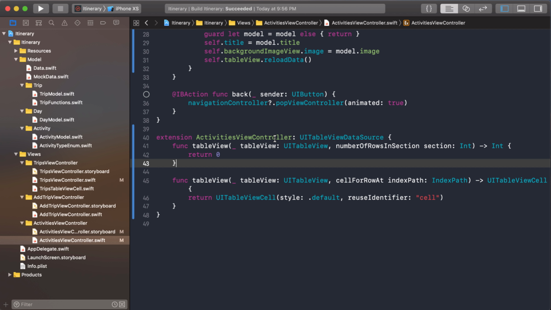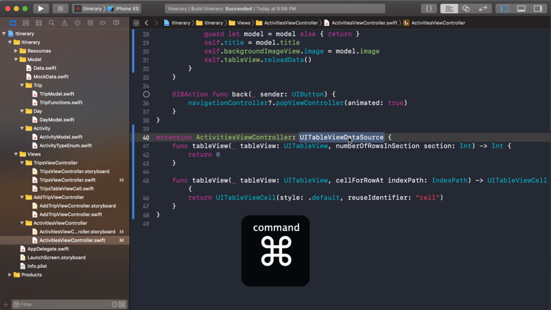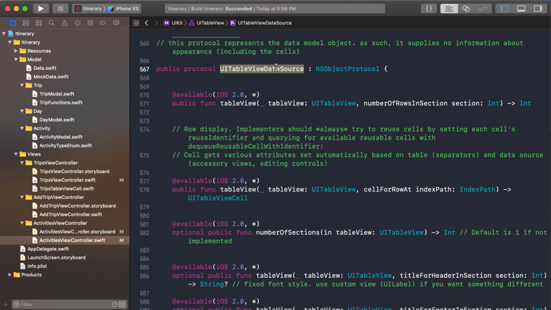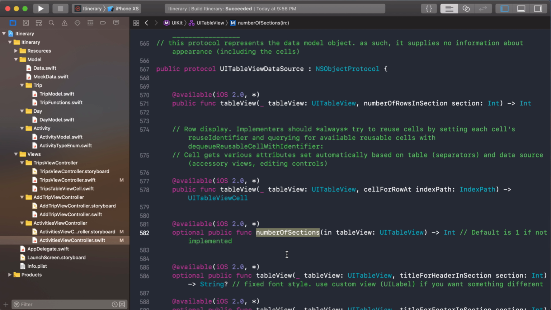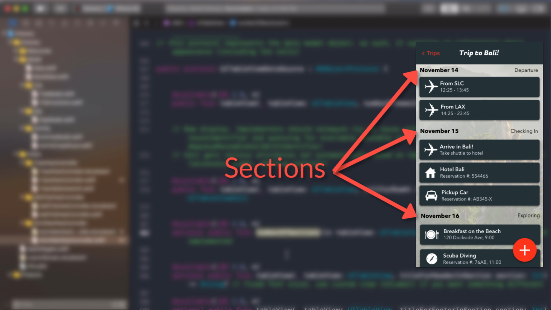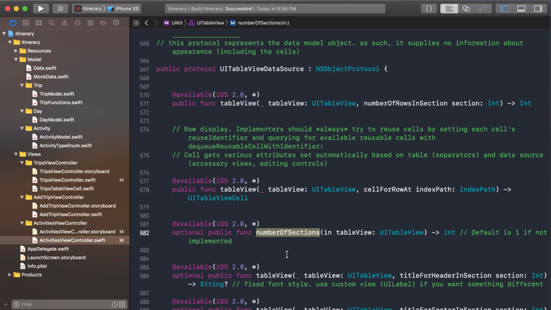And in order to show section headers, there are 2 functions that we have to implement for that. And they're inside the UITableView data source. So we're going to implement them right in here. And actually, let me show you what they are. So I'm going to hold down Command and right click on there. And here's our UITableView data source. So the first thing that we're going to need is this one right here, number of sections. Normally it defaults to 1, so you never have to implement it. But we have to implement it now because we don't know how many days we're going to have. Remember, each section is going to represent a day in the person's vacation, in their trip. So we're going to tell it how many days we have.